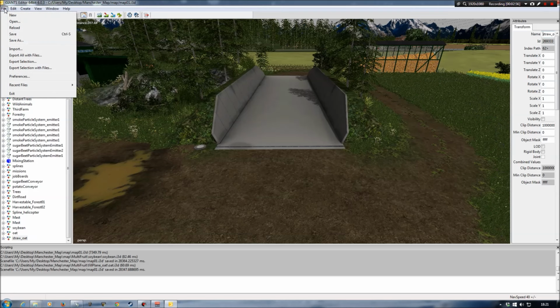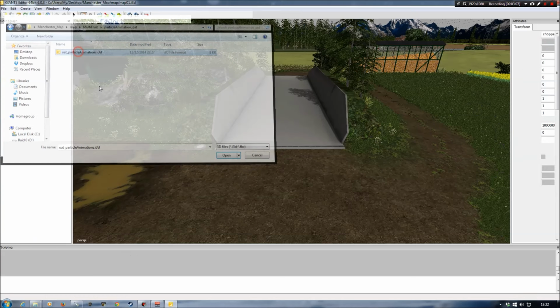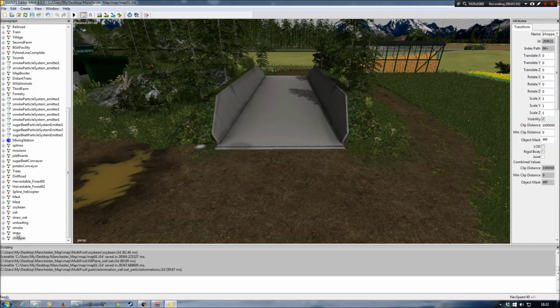We can now do our particle animations. So again, File, Import, go back to our multifruit folder, into our particle animation folder for oats, and again double click on the i3D file, and that will then bring that in at the bottom of the scenegraph again. We can again save. I'll leave it running this time just so you can see that I'm not doing anything different behind the scenes, so to speak.